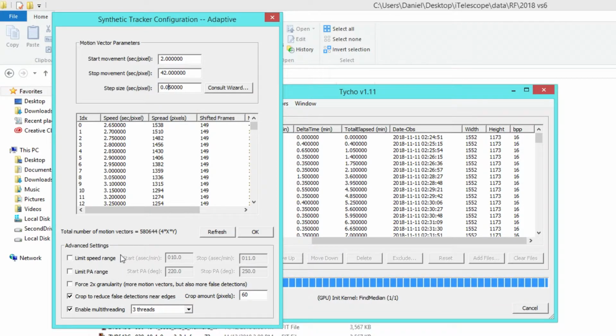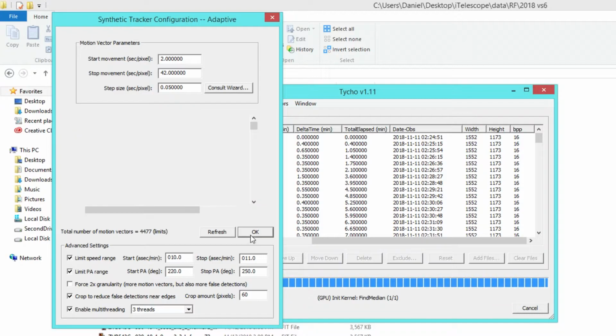But since we do know this is a NEOCP object, we do know roughly what the speed and PA ought to be. So I'm going to go ahead and limit the motion vectors according to somewhat of the known motion of the object. So that narrows it down quite a bit. So I can go ahead and click OK.